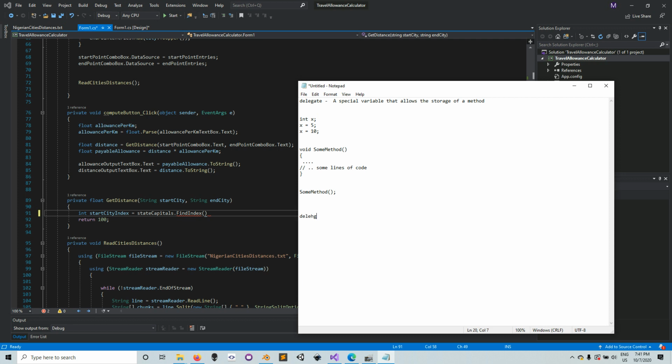A delegate allows you to actually do that. A delegate is like a special variable. Suppose we declare our delegate as d, for example. Now we can say d equals some method. Remember, we have declared some method which has some functionality in it. We can say d equals some method here. I know this is not how we declare or assign, but I'm just giving you an example.